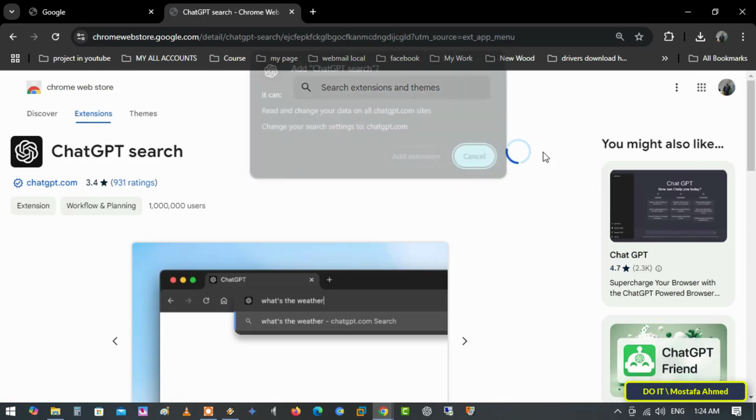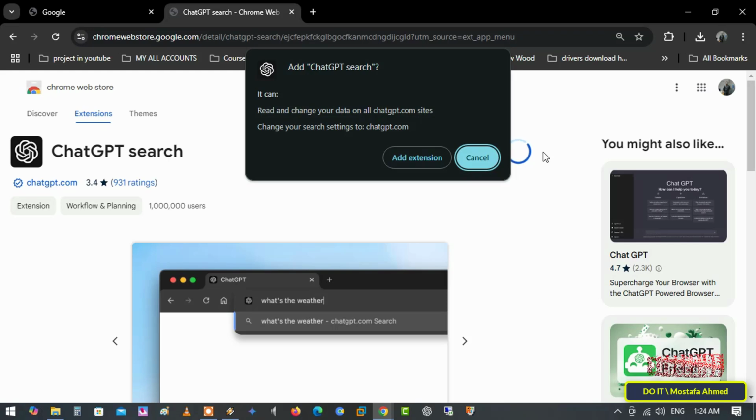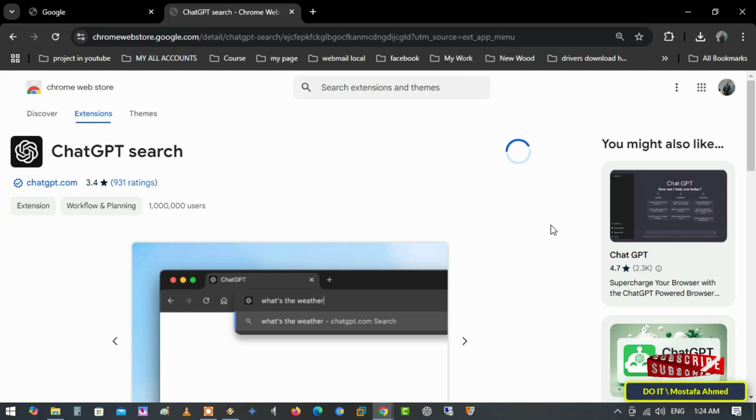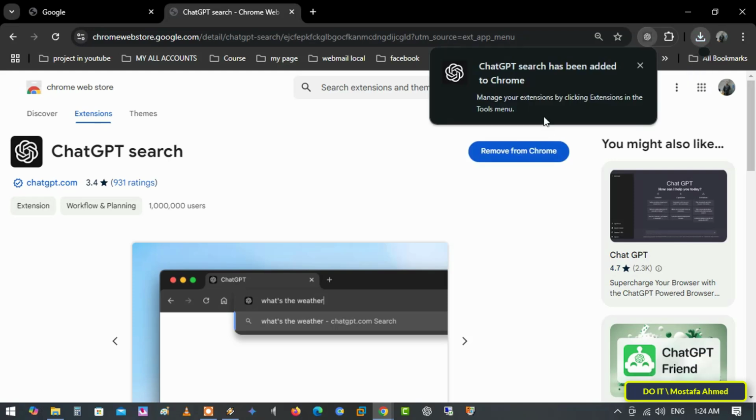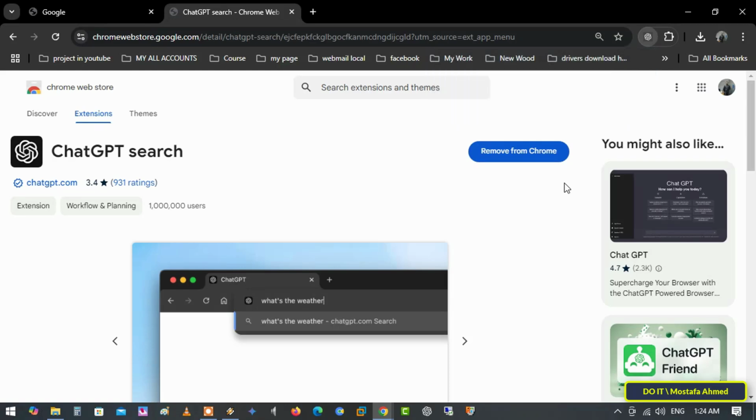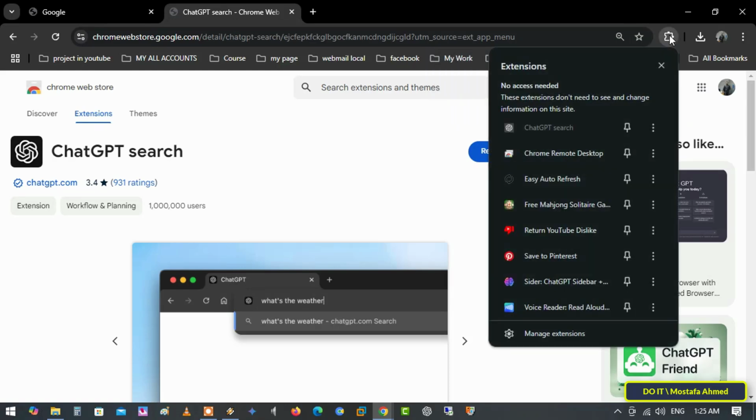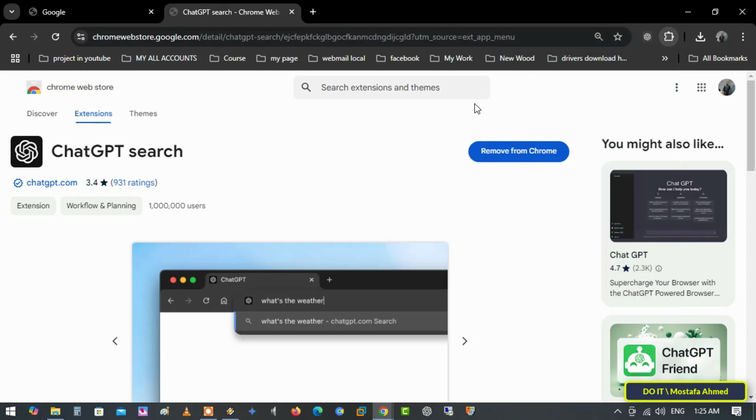The extension will now start installing to the browser. A pop-up window will appear. Confirm the installation by clicking on Add Extension and wait for a few seconds until the installation and addition are complete. Once installed, the extension icon will appear in the browser toolbar and it will quickly disappear again. So click on the extension sign in the upper right corner and click on the pin next to ChatGPT Search to permanently pin it to the browser toolbar.